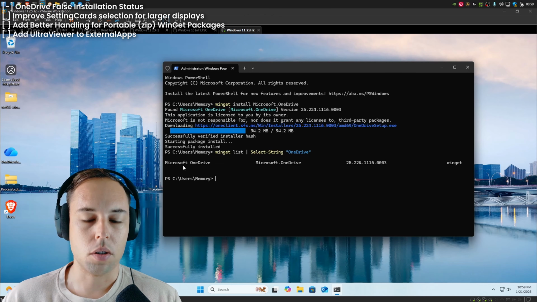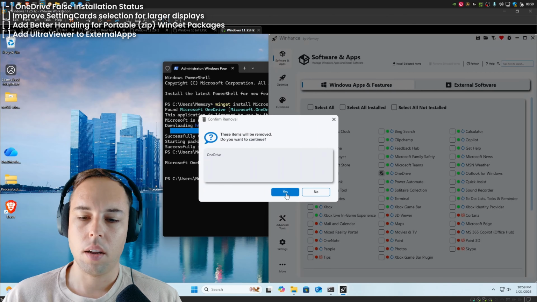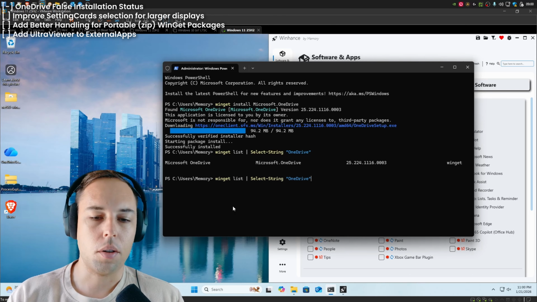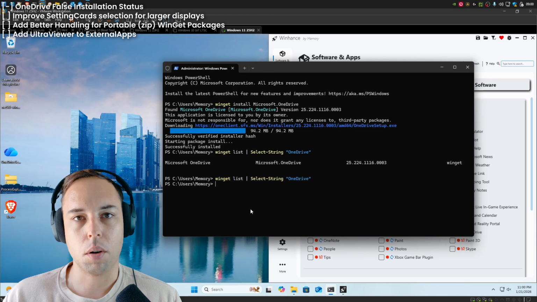So in the previous versions of Winhance, this was correctly removed. There's only one that shows up, and this is the way that OneDrive is installed when you install it via WinGet. And you'll see in Winhance, it correctly detects it as installed now. So I can select it, then remove it, then Winhance correctly reports it as uninstalled. And if I do the same WinGet list command, you'll now see that it didn't find anything because Microsoft OneDrive is now completely uninstalled. But that was working before.